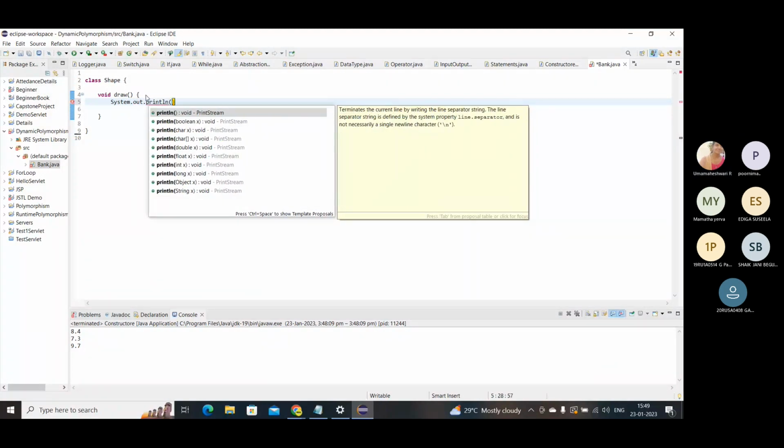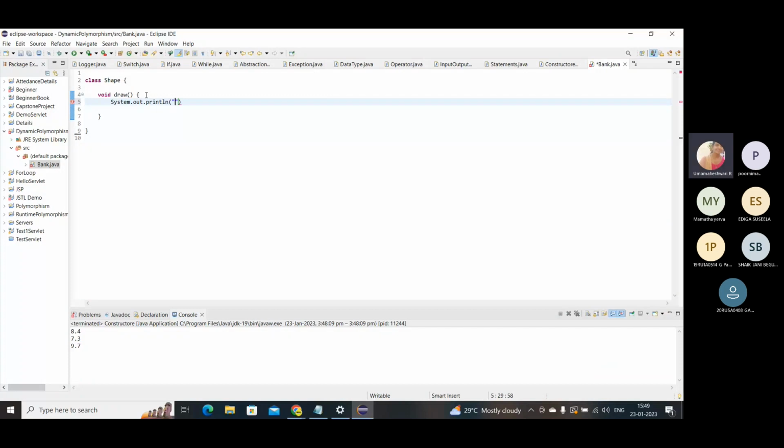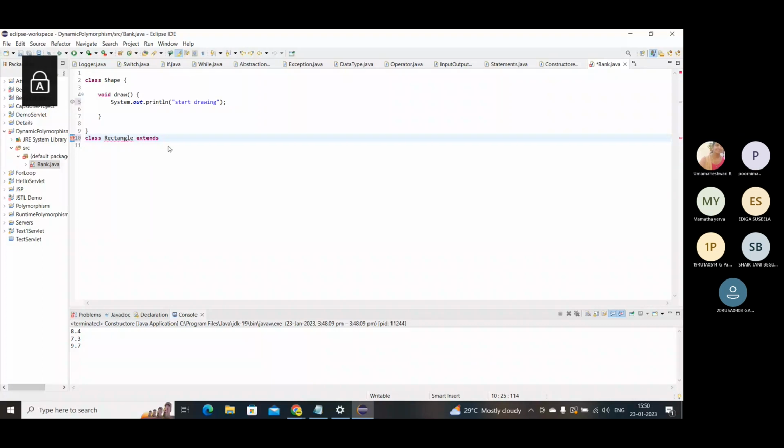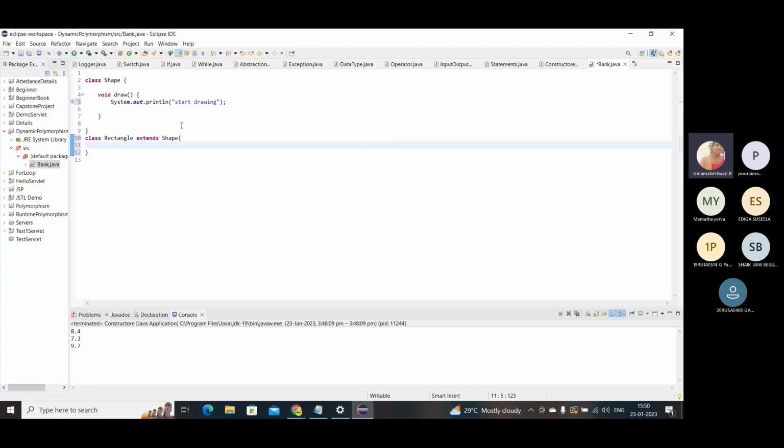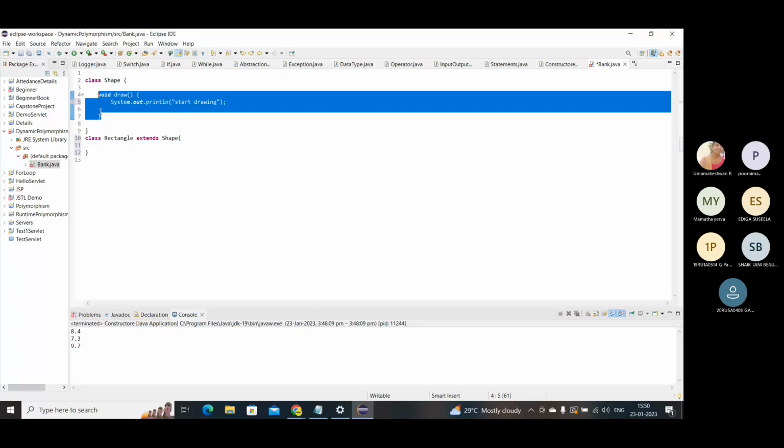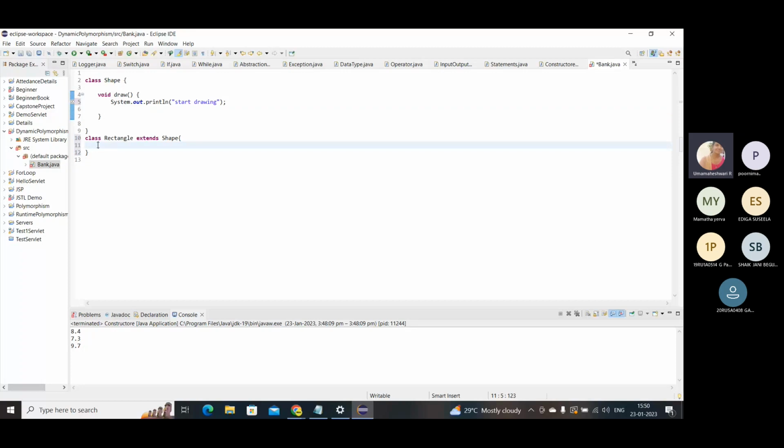giving start drawing. Like this, I've given that method. So now the next thing is, I'm creating one more subclass, that is Rectangle. What I will do is, I'm going to extend this Shape. So extends keyword and give Shape. So here also I'm going to use the same method. So this is a main important thing.